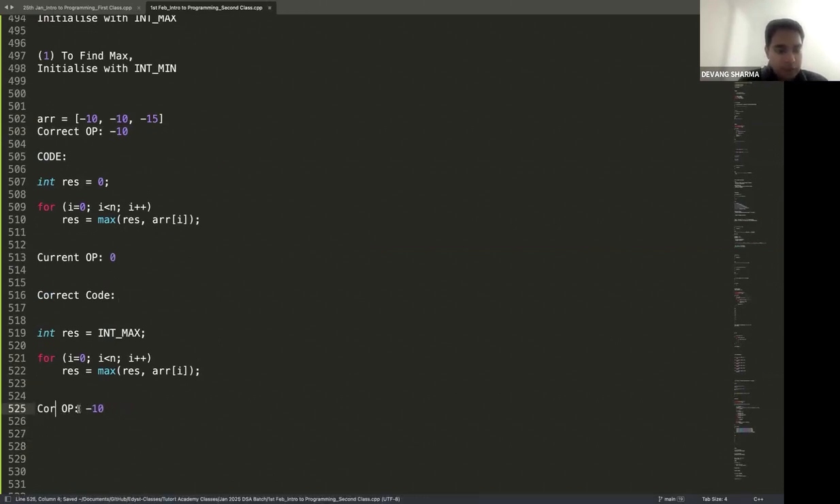Come on guys, be quick in the chat if everybody is crystal clear. Yes, you can initialize with the first element also, because if you initialize with the first element, then it will continue. But my piece of advice: initialize with integer max, integer min, always be on the safe side. Okay.